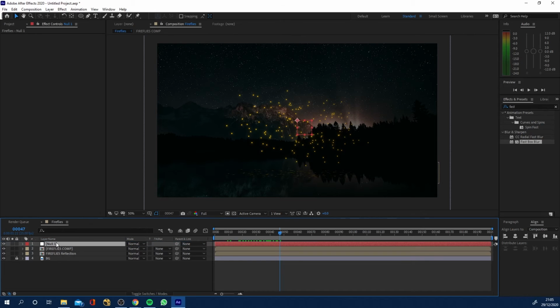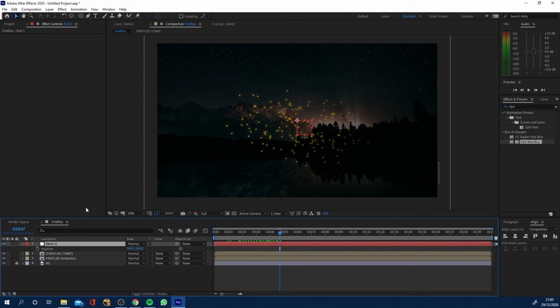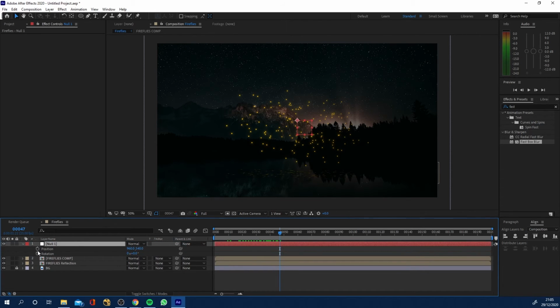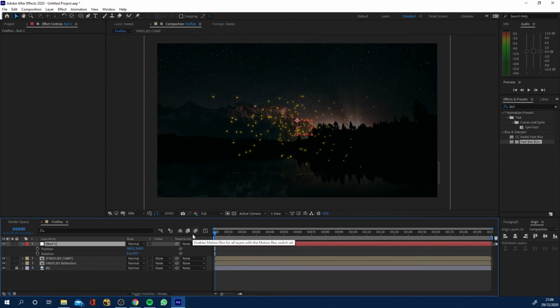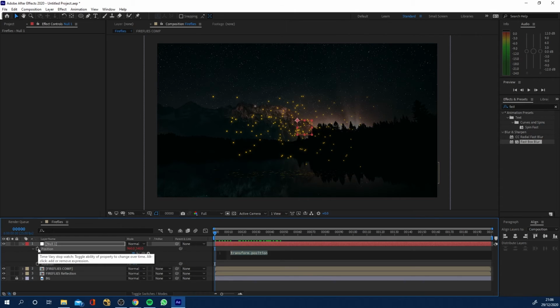Put this at the top. I'm going to hit P and then hold Shift and hit R. So we've got the position and rotation. I'm going to come to the position, and for the position, I'm going to hold Alt or Option key on a Mac, and click the stopwatch.